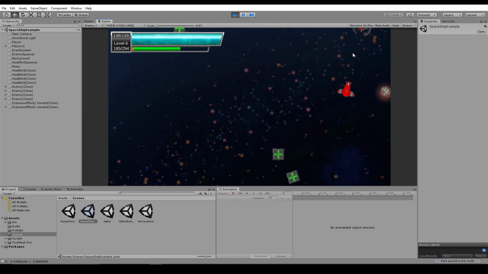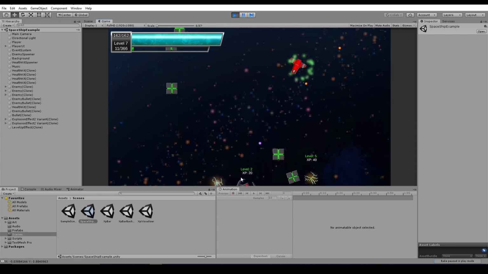For the next video in the series, I will expand the space shooter here and we'll look at gaining and spending skill points to alter different attributes of our player.